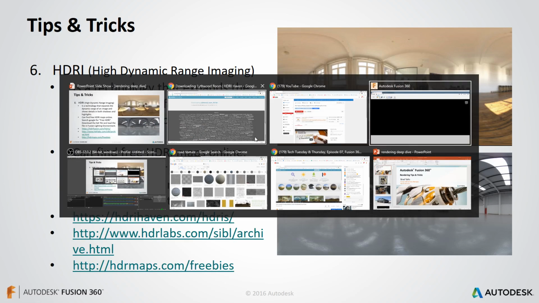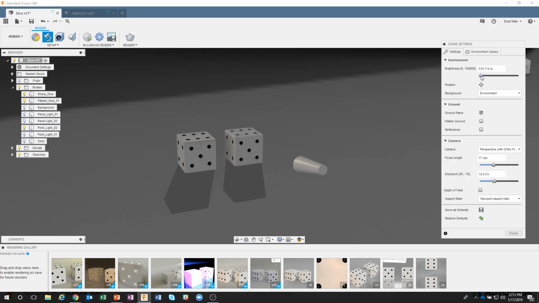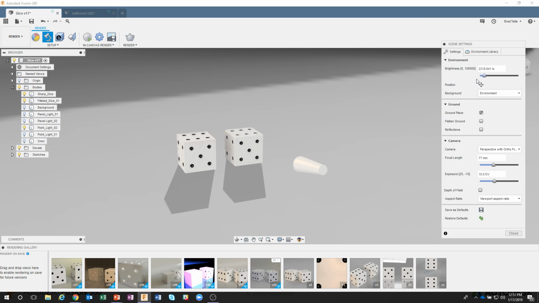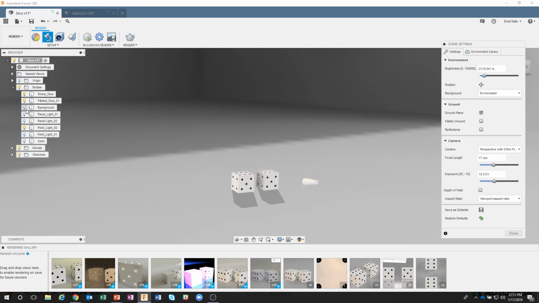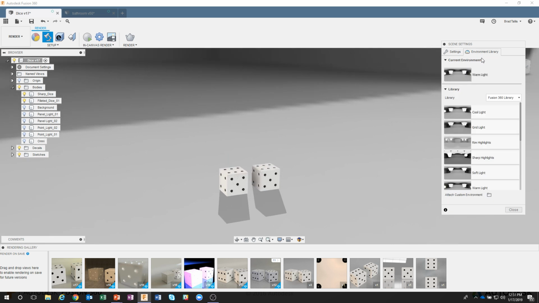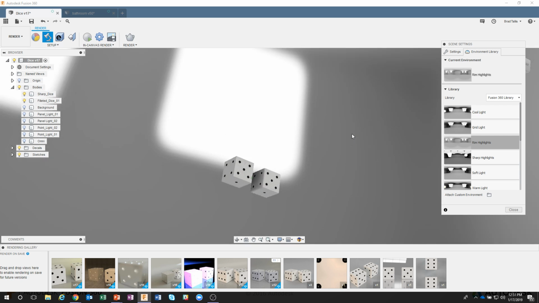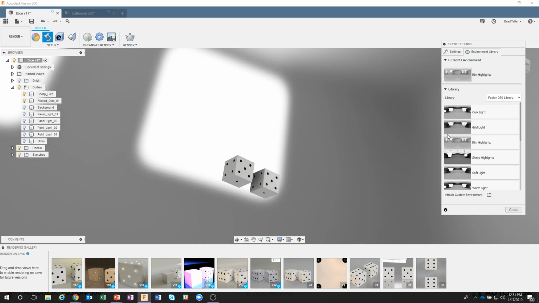I'm going to jump back into Fusion. I'll turn my ambient light back up a little bit and turn off our point light. I'm going to go to my environment library. Here is where you can specify your different lighting. For example, rim highlights. I'm going to drag that in here, and now it's illuminating the room with these rim highlights.